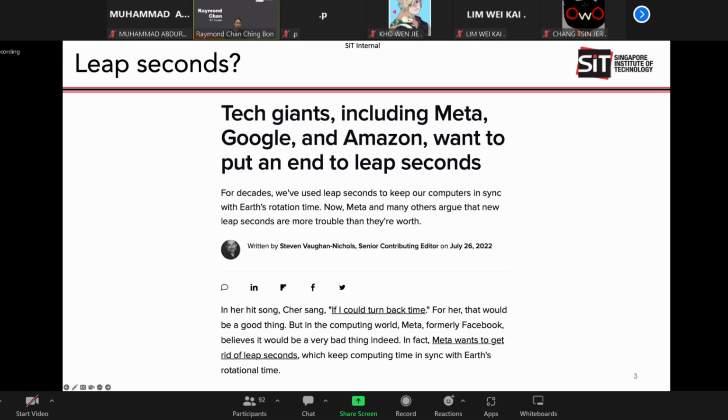So first of all, I don't know if any of you know what leap seconds are. You can give a thumbs up if you know about it, or a thumbs down if you don't. Have you heard about leap seconds before? So there's a thumbs up, so some of you know about it. That's news just in July saying that Meta, Google, and Amazon want to put an end to leap seconds. So why is there a leap second?